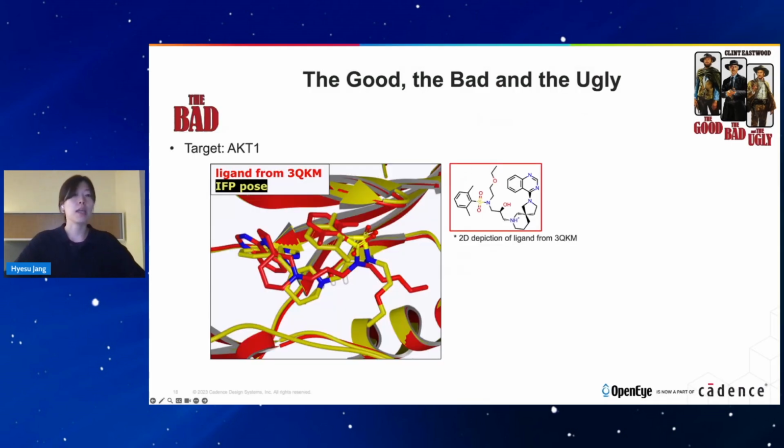Unfortunately, we had some bad cases. This is one case study of the AKT1 receptor. We wanted to see if we could reproduce the binding mode in this red crystal structure, and the yellow binding mode is what we got from IFP. You can see they don't overlap well, and the pos-RMSD was higher than 2 angstrom. We wonder if the bad performance of IFP in this case is associated with the ligand flexibility. This ligand has 11 rotatable bonds, and we want to see if longer equilibration would be necessary for flexible ligands like this.